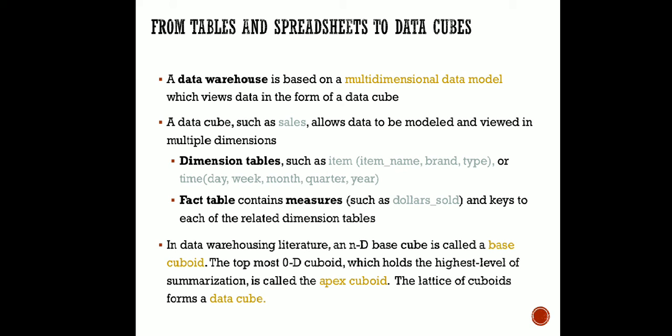Here we will see two types of table. One is called the dimension table and another is called the fact table. My dimension table can be like item or time. Item can have item name, brand, type. So these are the dimension tables. And the fact table is going to contain measures such as dollars sold, and keys to each of the related dimension tables. We will see different kinds of architecture available.